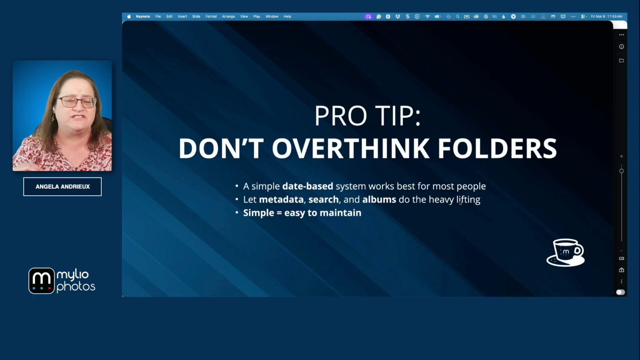It doesn't have to be quite so granular as I do. Do what works for you. And then don't overthink it. Like I said, let metadata, search, and albums do the heavy lifting. There are other tools for that granular stuff. Folders shouldn't be super granular because that can get really confusing.